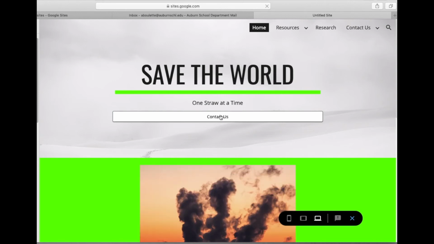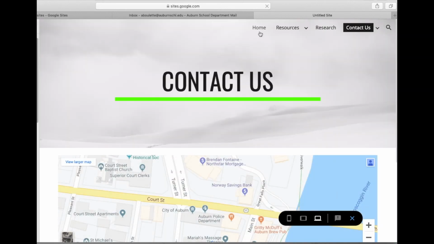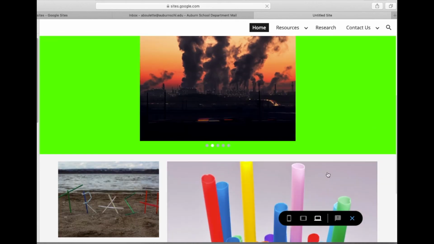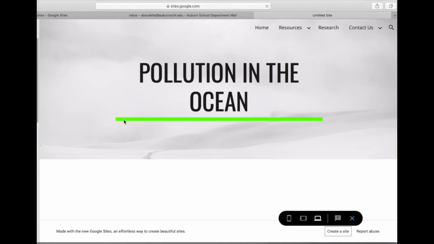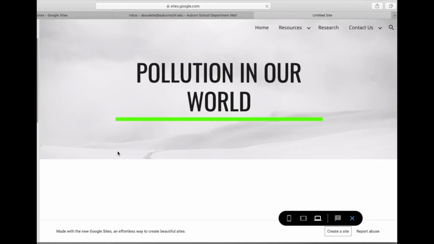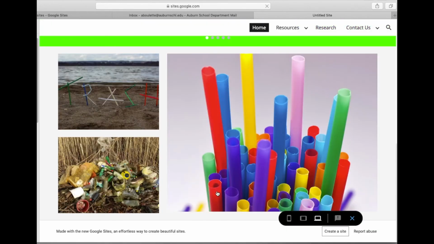All your home buttons work, your contact us buttons, whatever buttons you've added all take you to the page you want them to take you to. Your image carousel plays, your image links take you to the pages you want them to take you to. Just double check spelling, all of that.